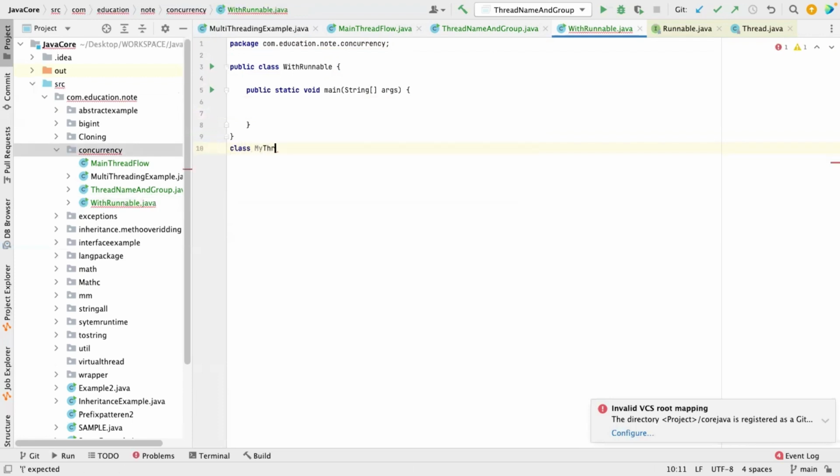I have a doubt. We can create a group and we can have many threads under the same group, right? Yes, as many as you want, as many as your system supports.